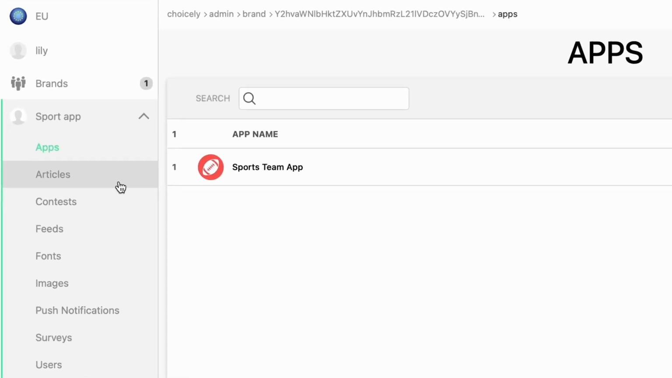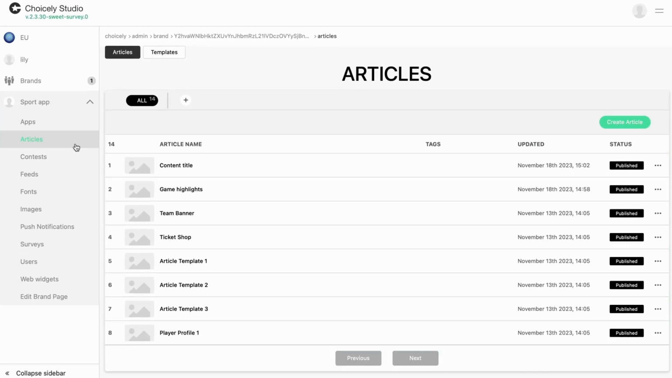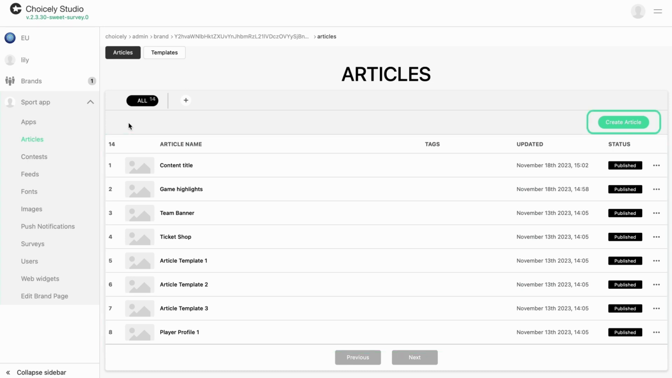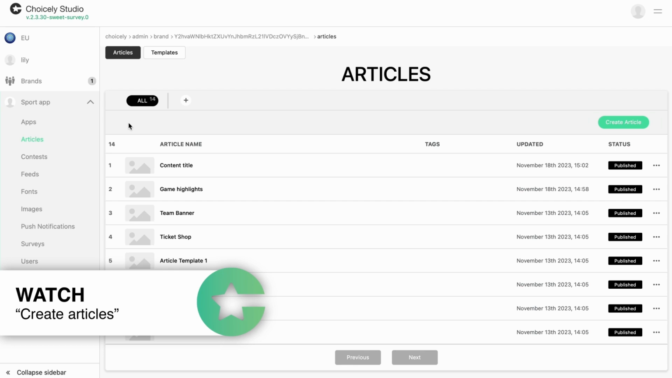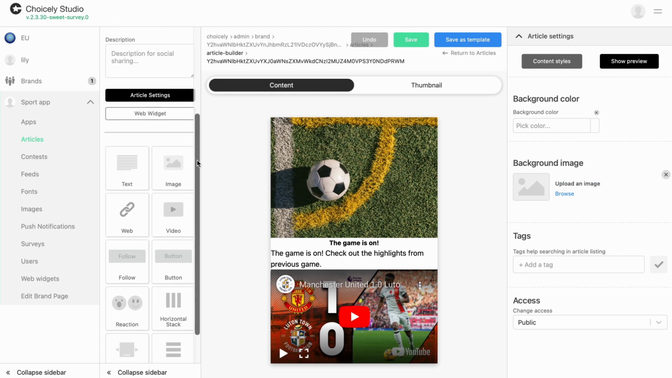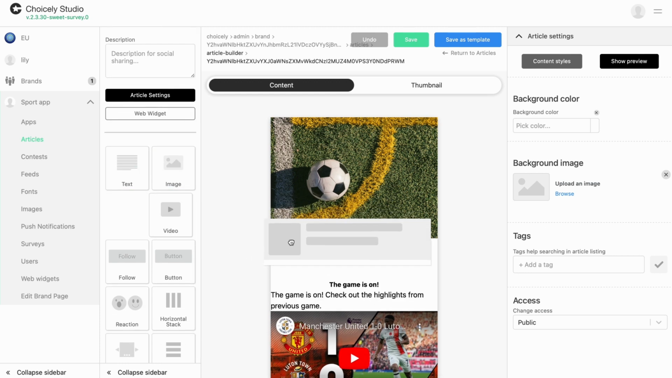Then go to Articles and choose the article in which you want to embed the YouTube video, or create a new one. To learn how to create articles, check out the Create Articles tutorial. On the left side menu, choose Web and drag it to the article.